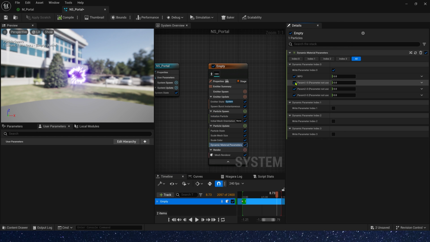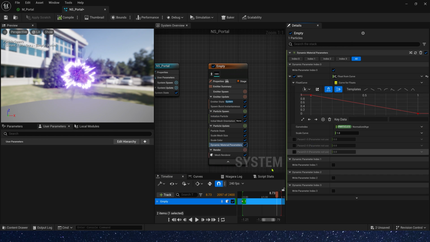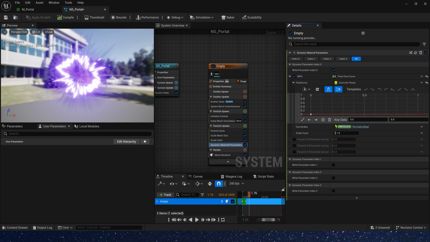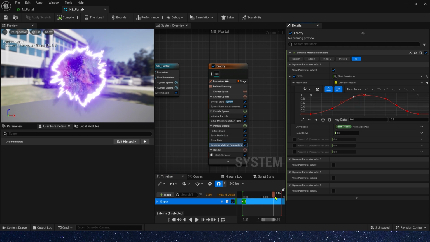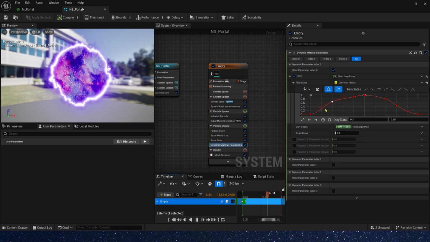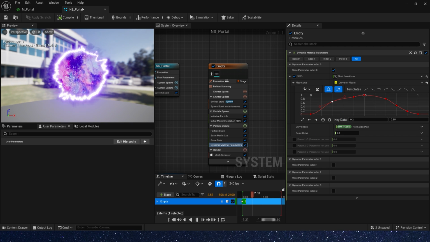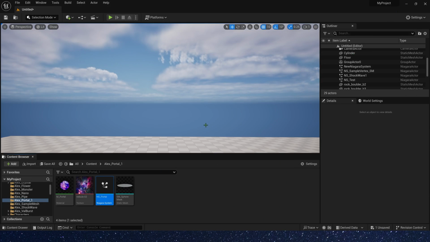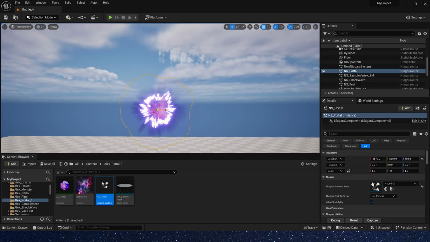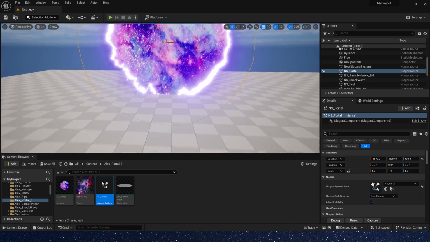Finally, we need dynamic material parameters. We also use a curve to control its rotation and position. These values, we can change to our liking. Okay, let's take a look in the level. Yeah, it's pretty good.